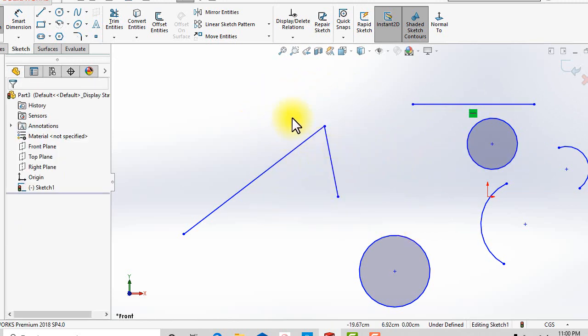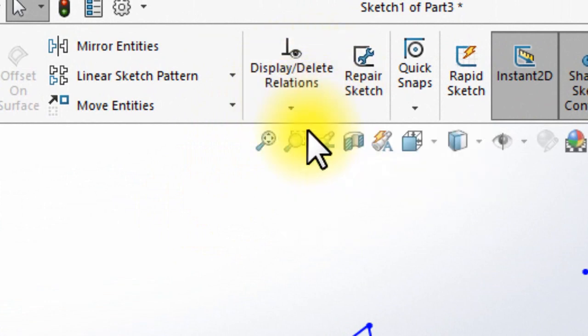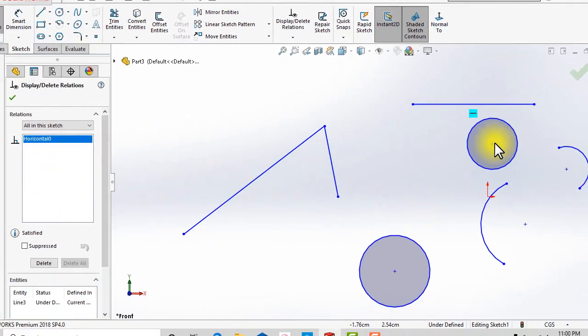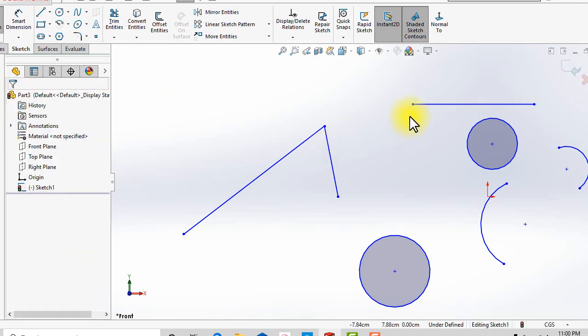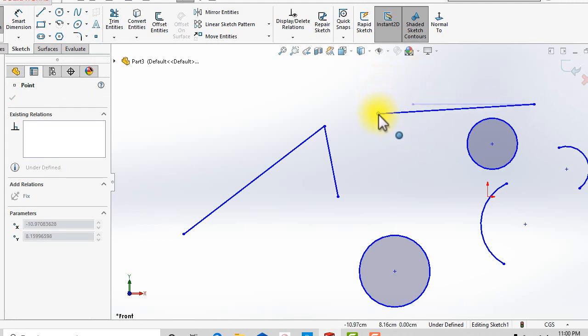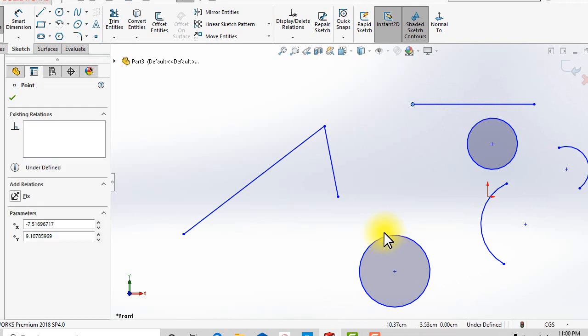Here if you want to delete the relation between them, you can delete it from here as well. Go to the display and delete relation icon. Let's say this line has a horizontal relation and I want to delete it. So simply delete. This line will not be horizontal anymore. I can move it in any direction. Control Z for everything that we have done.